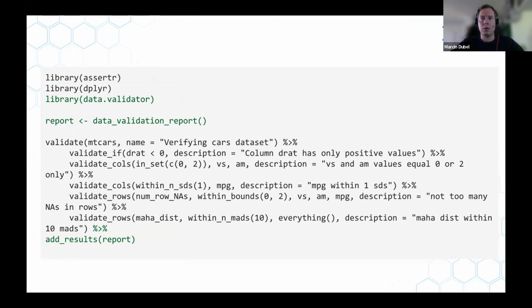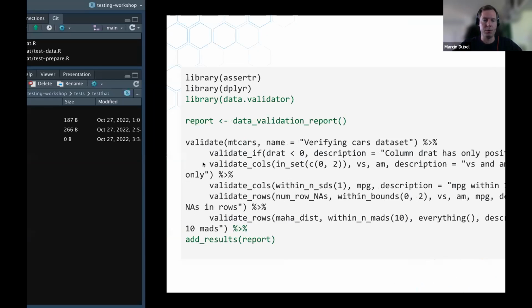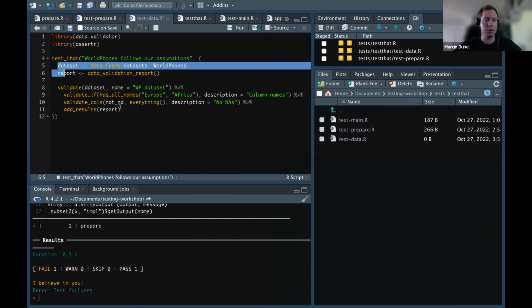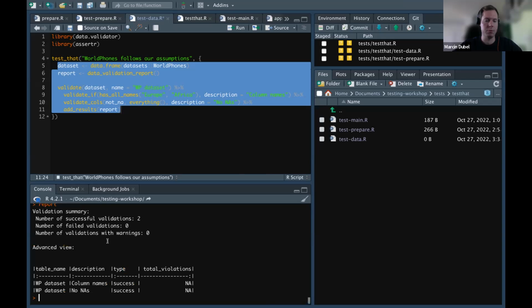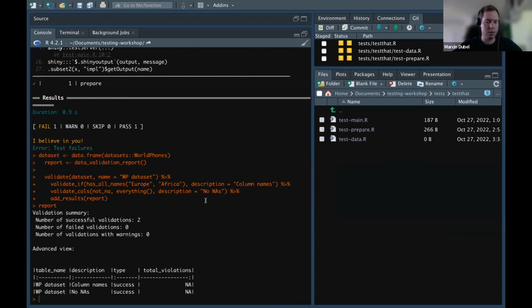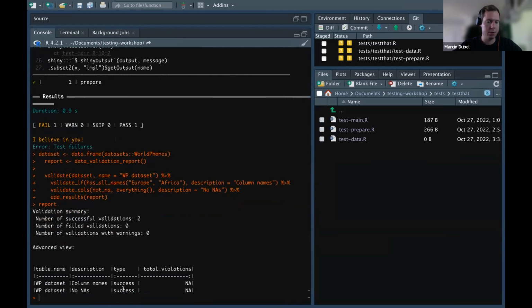So it will create our basic report. This is something that we can actually run, and we will have our report. And if we print this, it will print the result, and there will be both our success. And we have two successful validations out of two.